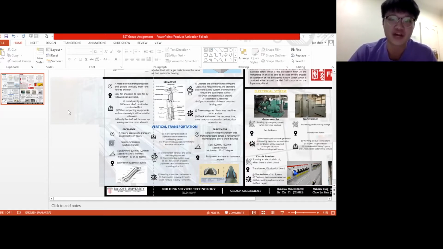Firstly, the elevator shaft must be constructed first by pouring concrete to construct the shaft wall, but not the roof. Other than that, the supporting equipment will be installed in it as well, and the counterweight will also be installed afterward. After all the supporting equipment, the elevator cars and the counterweight are installed, only then will the roof be covered up, leaving a machine room above it to control the elevator.